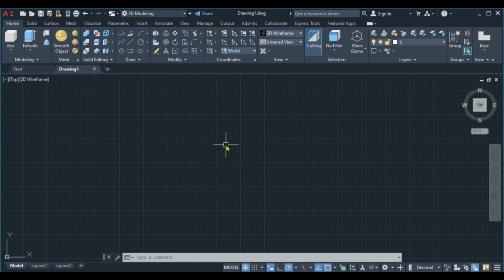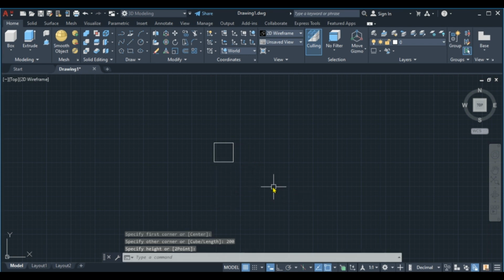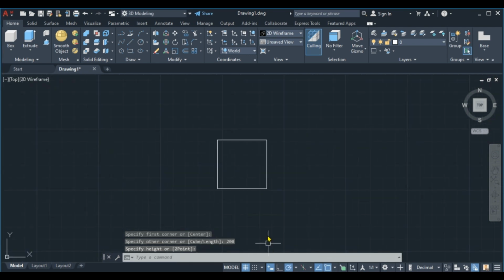So let's try and do something right now. Go to the box command here at the home tab, click on it. Once you select that, we're going to draw a box of size 200 by 200. So type 200, tab, 200 on your keyboard, and you're able to draw a box.